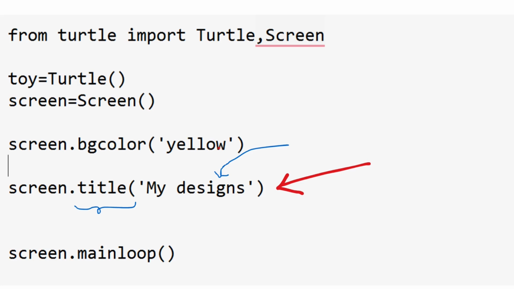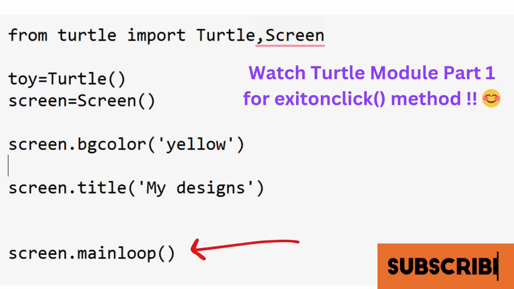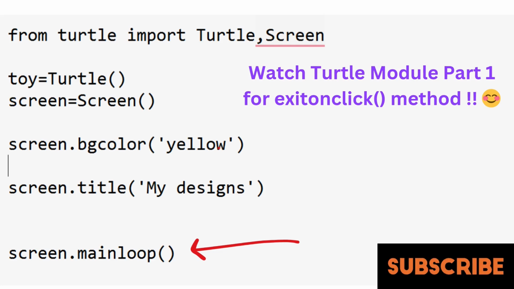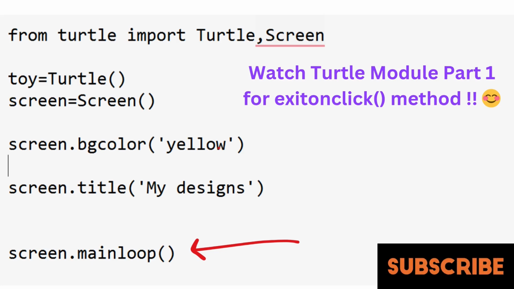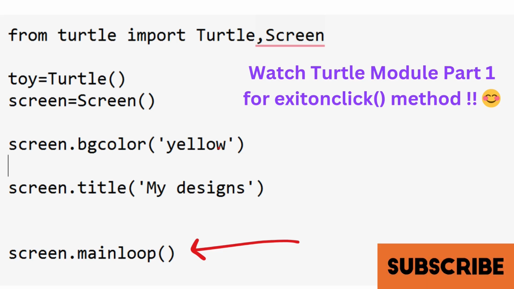You have to get hold of the screen object and call the title() method, and inside that method pass your desired title. Here I have given "my designs". The last line is screen.mainloop(). What does this method do? Once it is called, it ensures the graphics window remains open and responsive after the drawing commands have been executed by our turtle friend. It indefinitely waits for the user to manually close the window.